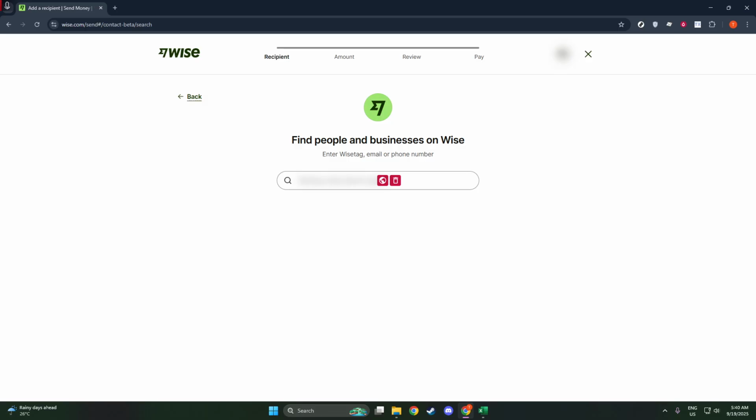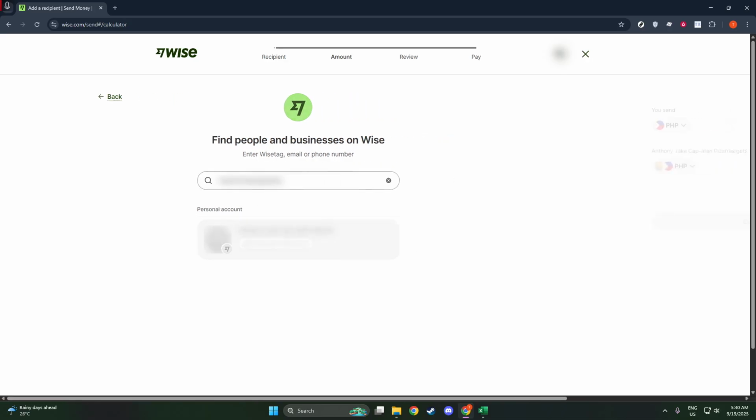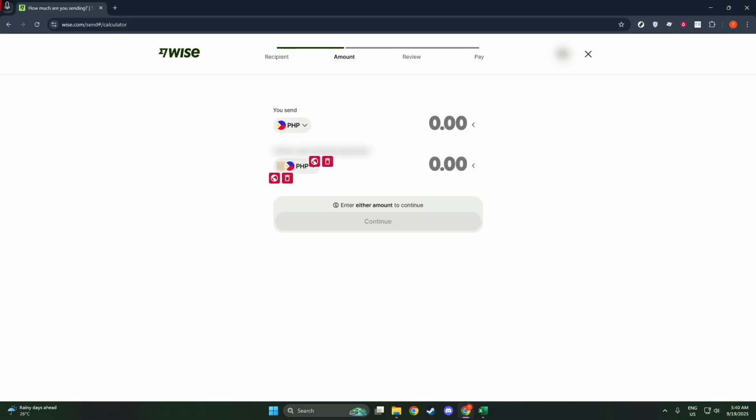After you've set up who the money is going to, you need to specify how much. Enter the amount you wish to send. Wise gives you the flexibility here too. You can either enter how much you're sending or specify how much the recipient should receive. The choice is yours and can be based on your preference or requirements.